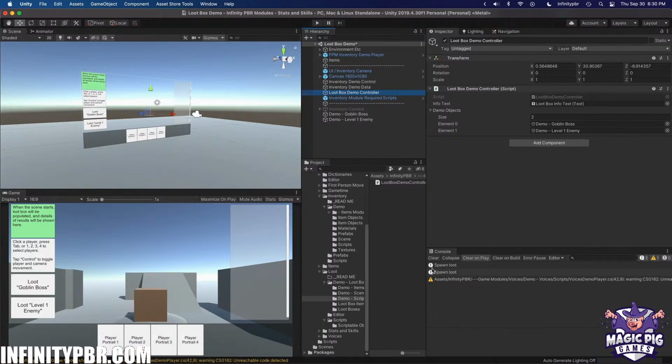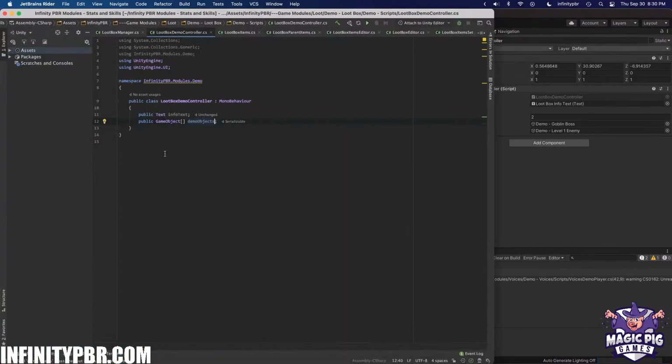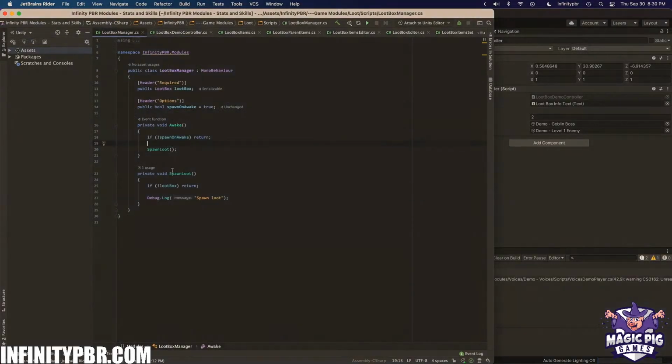All right, next step in this process is to, on awake, we spawn loot. So let's do the actual spawning of the loot.